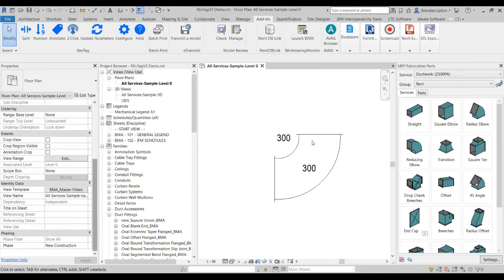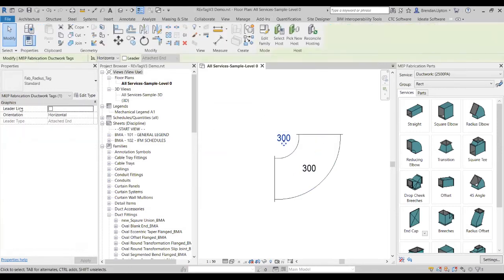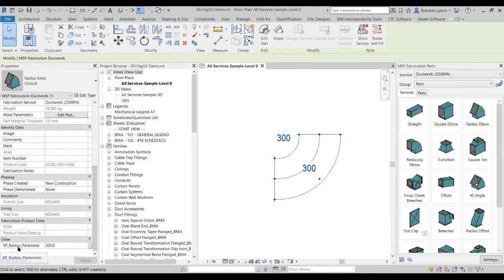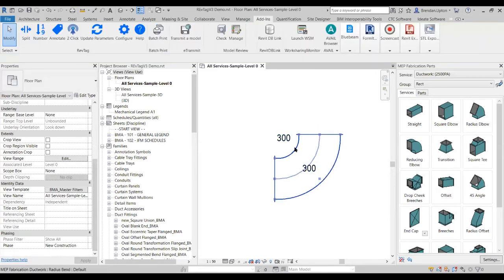The second part of the workflow is that you as a user have to set up a radius tag. So as long as you've got a tag set up as part of your template, as part of your Revit workflow, and feeding off that shared parameter, that SP radius parameter, as long as it's feeding off that, then it should update for you.